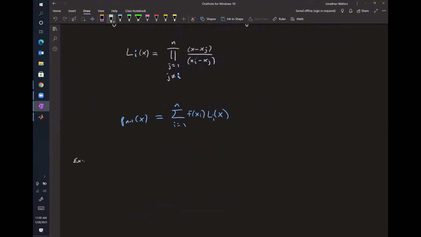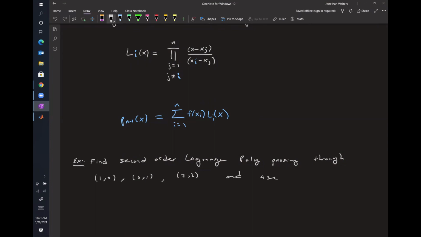So example, find the second order Lagrange polynomial passing through (1, 0), (0, 1), (2, 2), and use it to approximate f of 1.6.